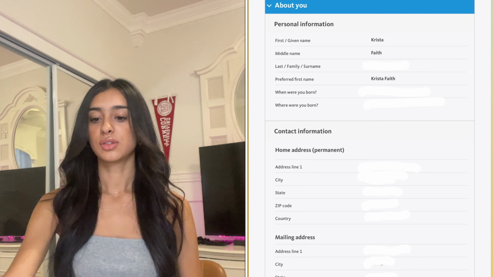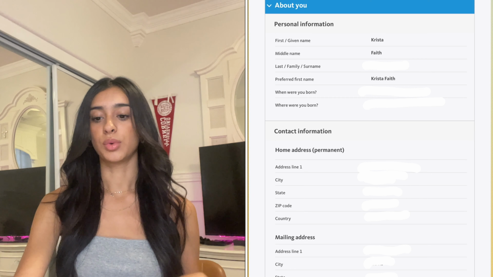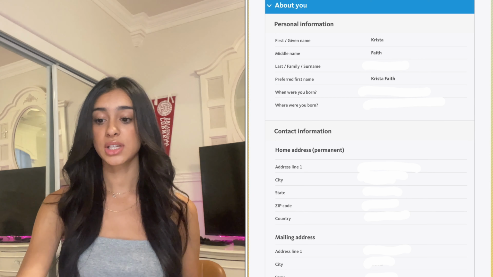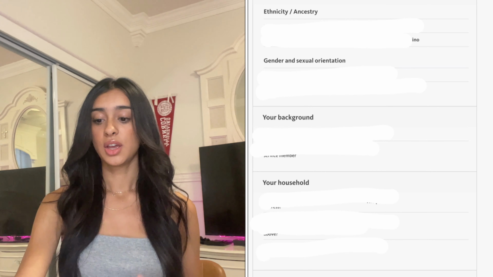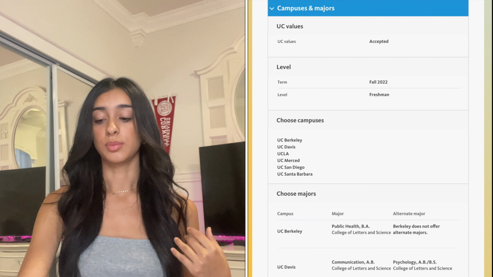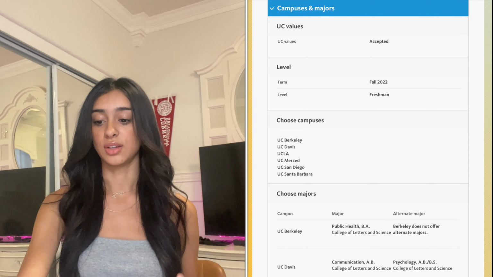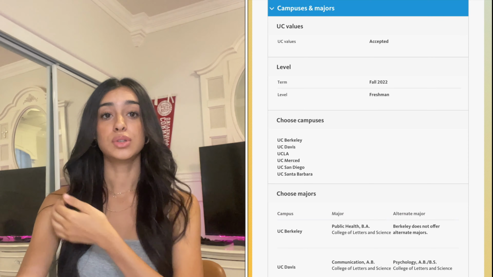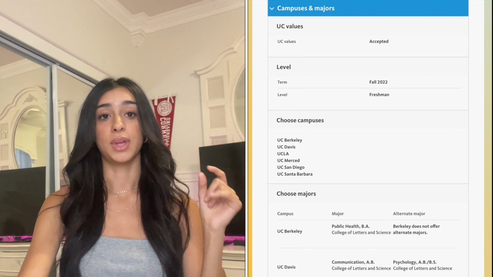Okay, so here is my UC application, and I'm looking at it on my screen while it's here for you guys. You're just going to give your name, where you were born, your birthday, your address, all that basic stuff, your ethnicity, your background. Then it will ask you to pick the colleges that you want. I did UC Berkeley, UC Davis, UCLA, UC Merced, UC San Diego, UC Santa Barbara, and then it wants you to pick a major.